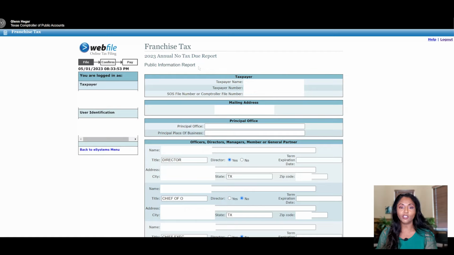Okay, on this page, this is called the Public Information Report. So this information is available to the public to know who the owner of the company is or who the managers or members are of this company. So you'll want to check and make sure that every line has the correct information. The first box is about the taxpayer, and it shows your information, and it shows your mailing address, which you just had the opportunity to update if you needed to.